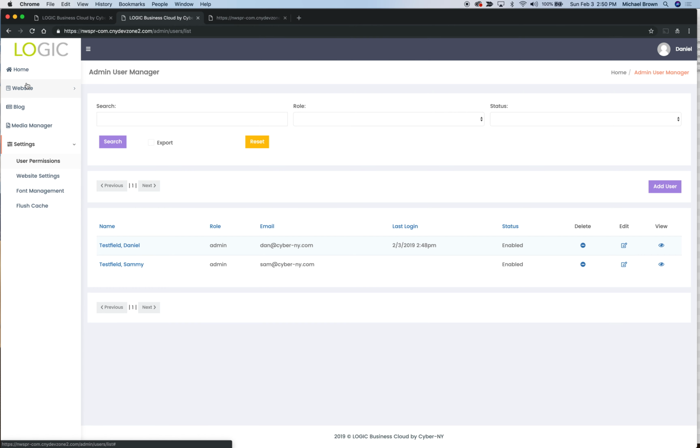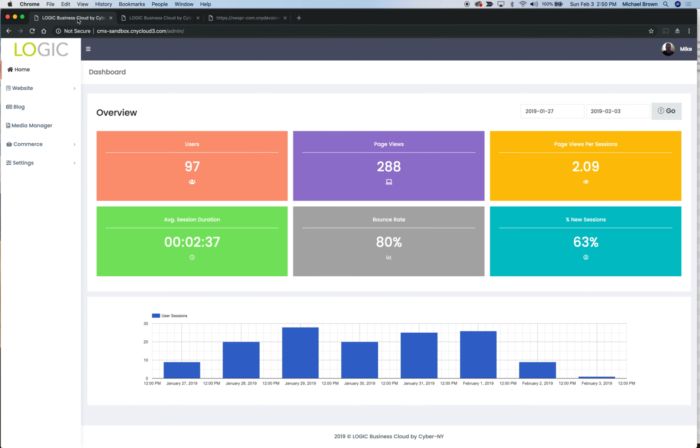So once again, I'm going to switch over to our site that is a little bit more populated. So if we would start on the left side manager here, and you'll see controls for website, blog, media manager, commerce. This has e-commerce installed on this CMS, and your settings.